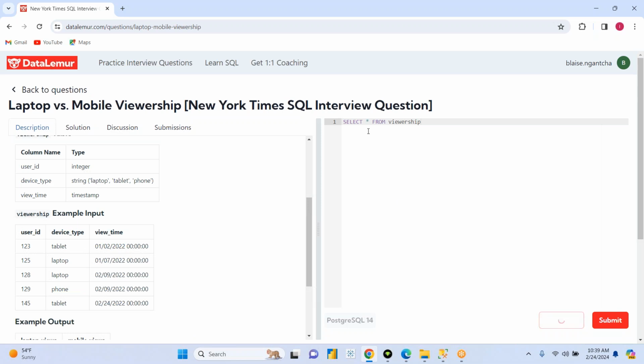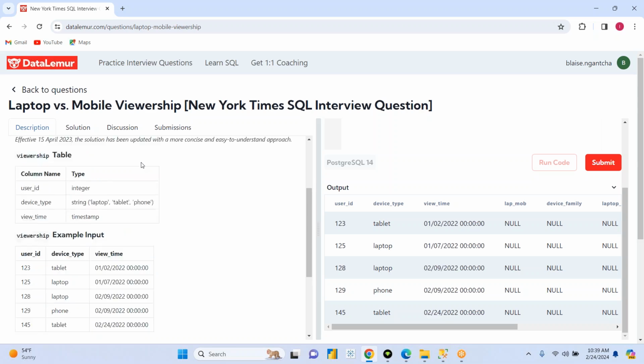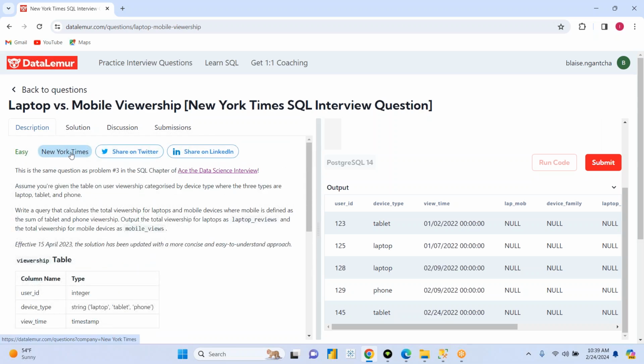Let me just run this so that you can see. We have tablet, laptop, and phone. These are the three ways people view New York Times articles. New York Times is an online journal, and this device type is simply tracking what device the person is reading the news on. Is it laptop, phone, or tablet? The question asks you to write a query that calculates the total viewership for laptops and mobile devices.